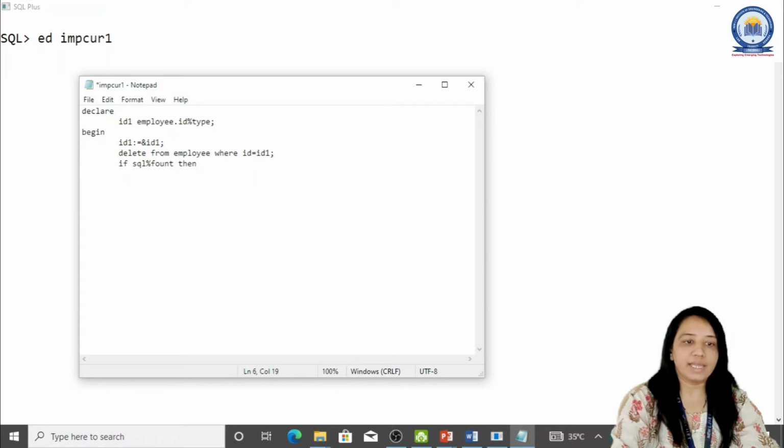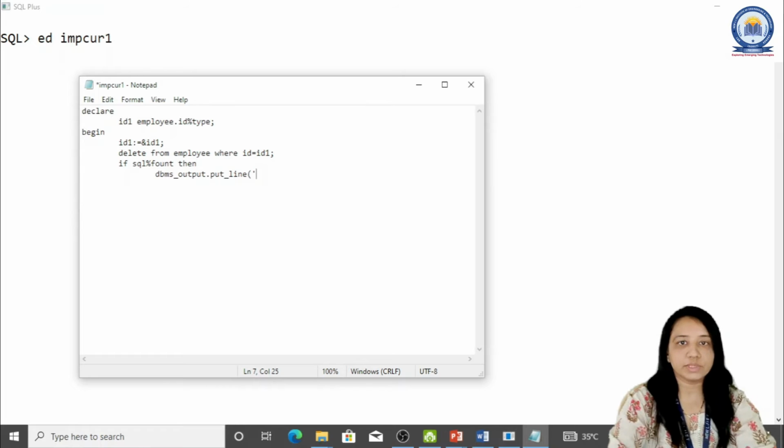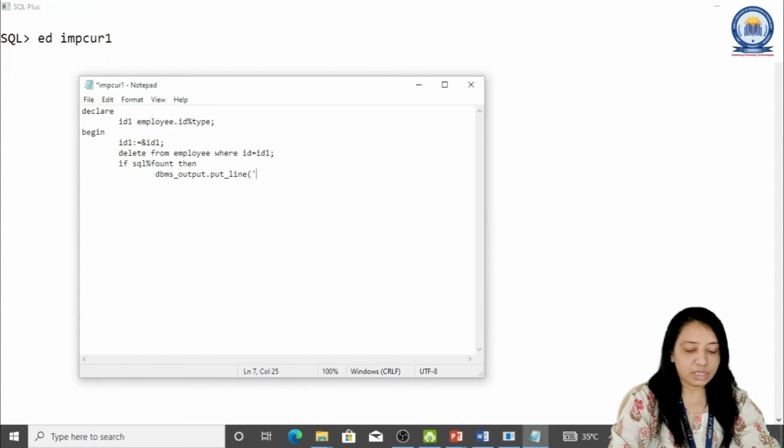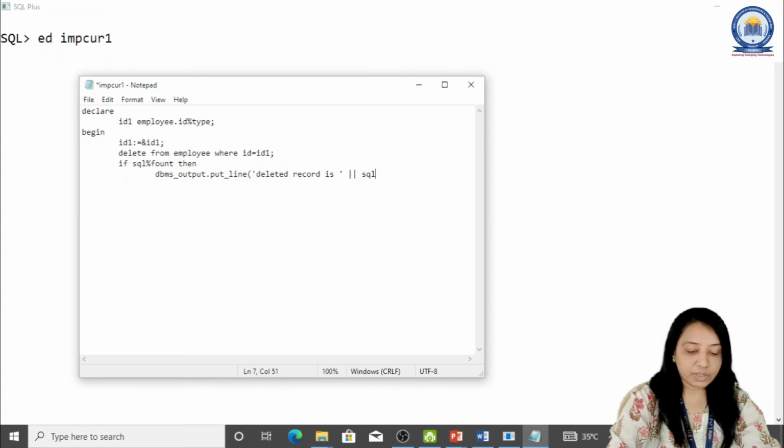Then we'll print a message using dbms_output.put_line, that means how many rows are affected. So 'deleted record is', just print how many records are deleted, and after that the pipeline, and we need to write SQL%ROWCOUNT. So this is how it is going to be used.